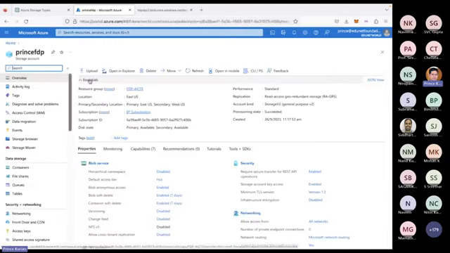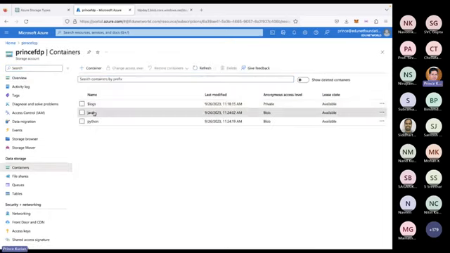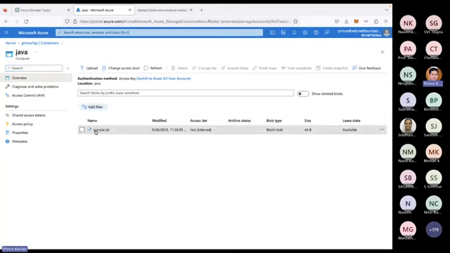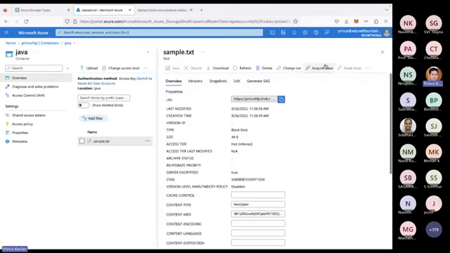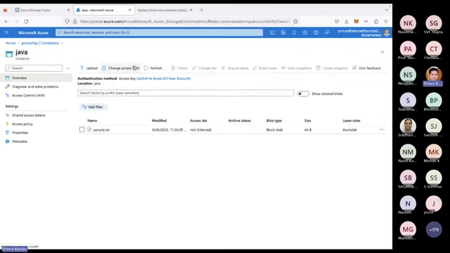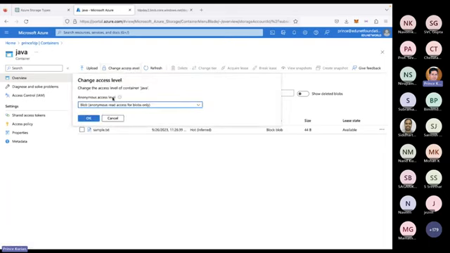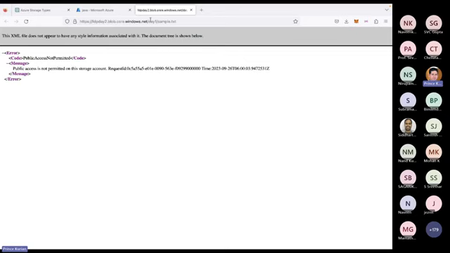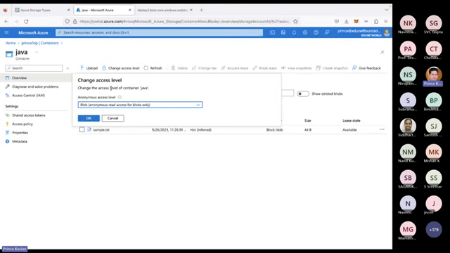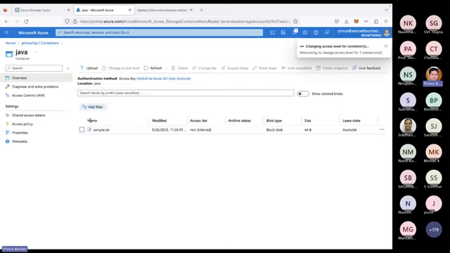Here one container is there. I am having the container, and this is Java. This is sample.txt. Here you have not given the permission. Change the access level. This should be enabled: Blob anonymous read access. If you are not giving this permission, nobody will be able to access the file. That is why this error comes. If you change the access level to this, we are able to see the file content.